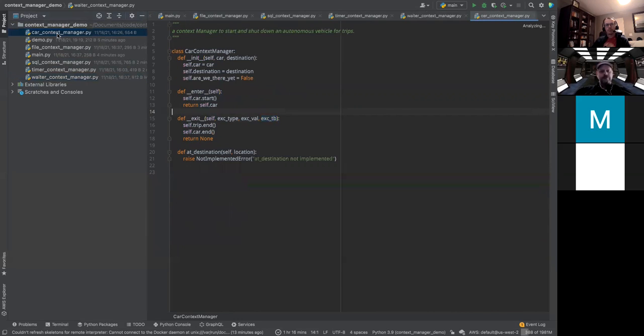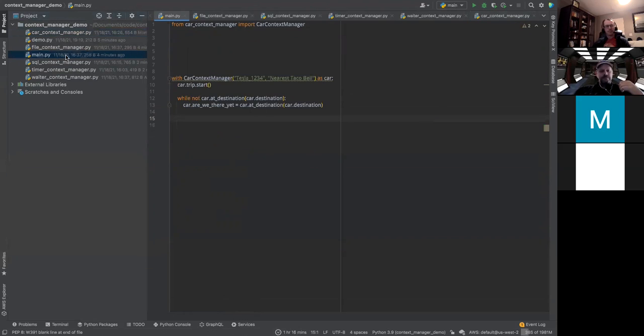Let's say you can create a car context manager. Autonomous vehicles can take trips. So you need to start the car and shut down the car whenever you get finished, as well as maybe have some intelligence as to maintaining the trip information. How long has the car been traveling? Send that information to the car, to Tesla, something along those lines. Then you can use that to make this pretty easy.